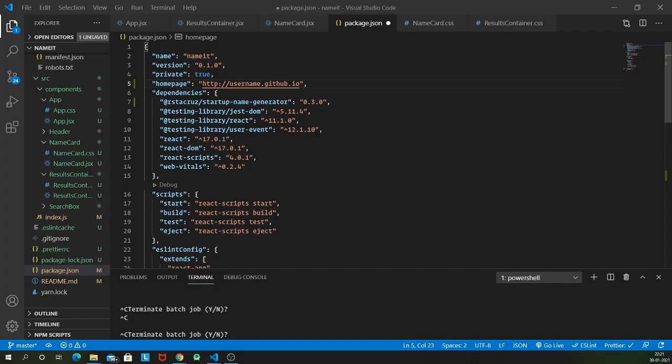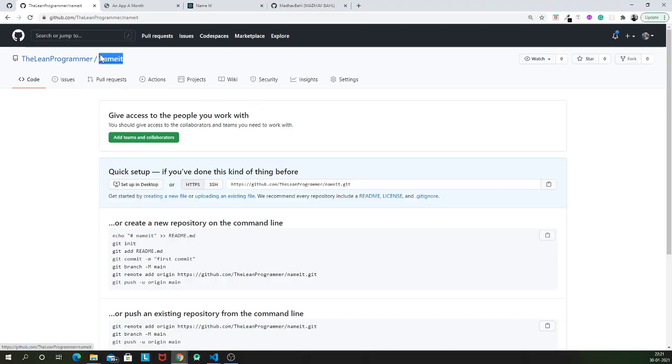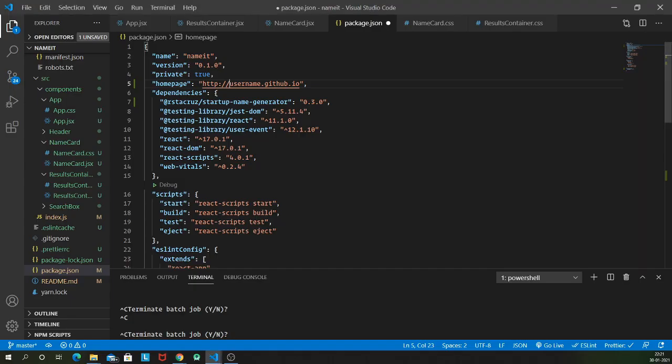But in case you have named it something else, for example, if you have named it name it, then you need to put it like this /name it. So don't forget this step. This is very important. In case you miss this out, it won't work for you.